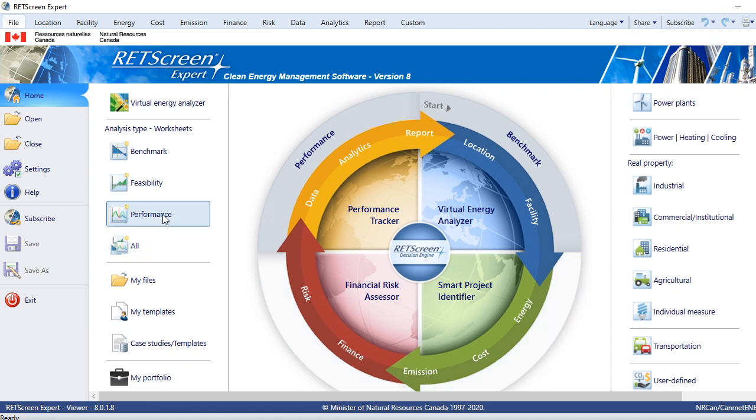And the worst part of the viewer mode of RETScreen Expert is that I cannot save any of my data, and you can see it's clearly written here, subscription required. As I don't have a subscription, I don't have $849 to be exact, which is more than my 5 to 6 month salary.